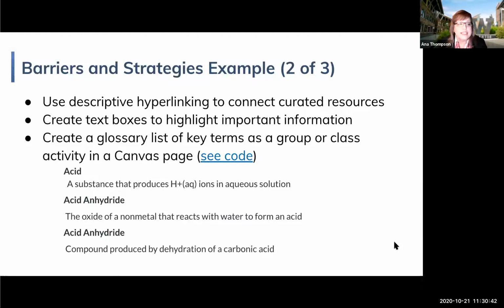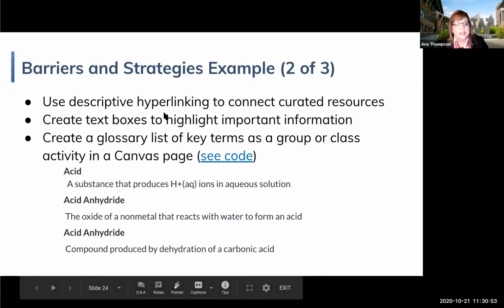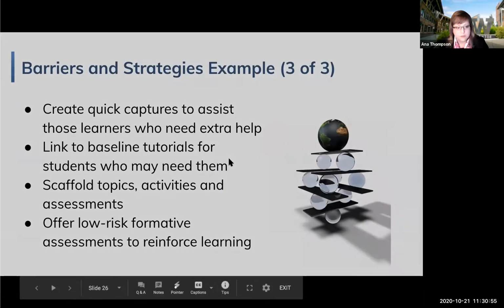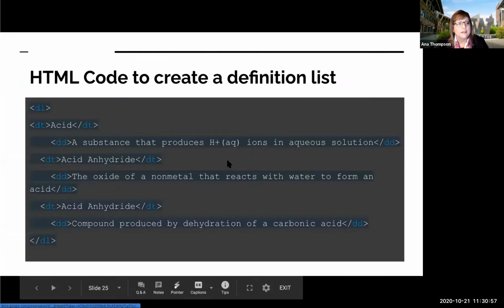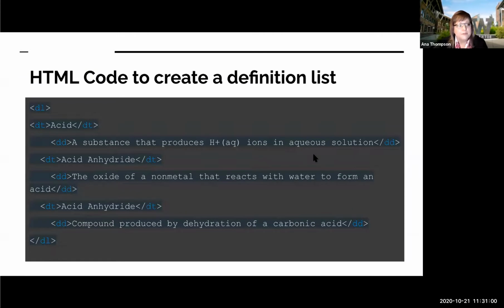And this, I have an example on this slide of a glossary list that you can do on a Canvas page. And that's what it looks like. And the code, let me go back here. The code looks like this.